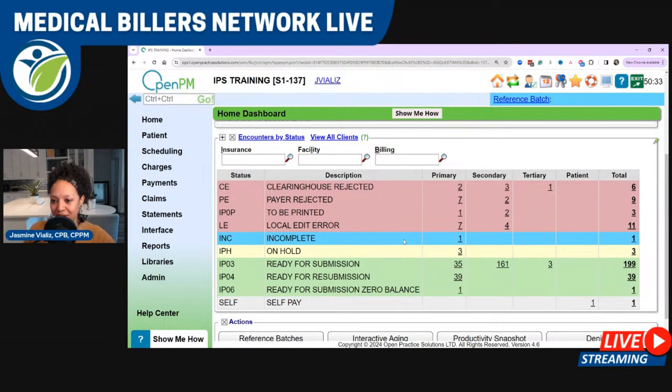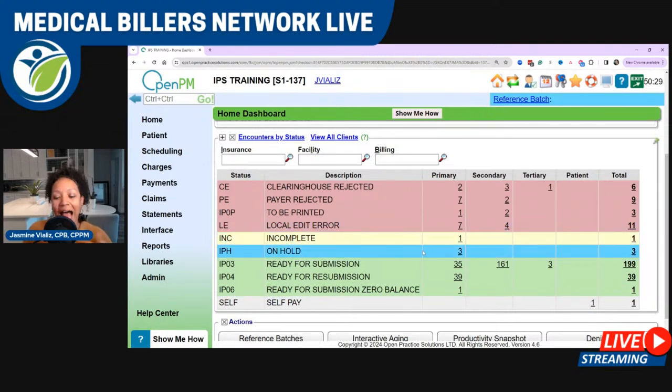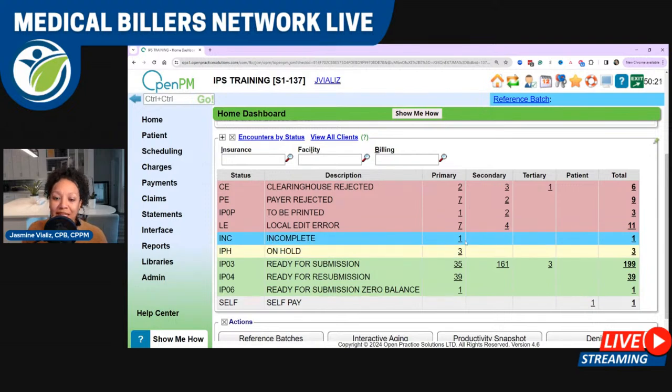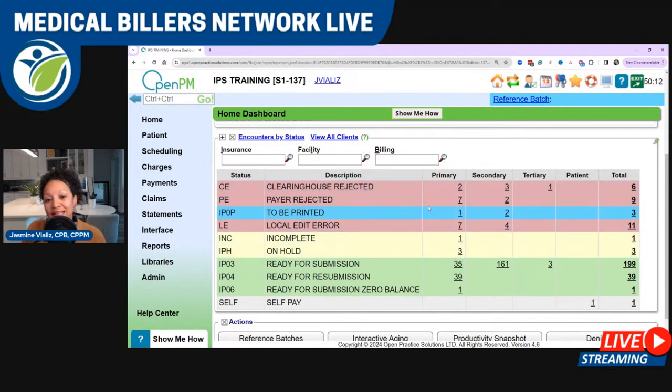And it looks like, and this is a demo site, so keep that in mind, this is probably stuff that I have held up on my own. Based on this, if this was my active system, I may have put something in here on hold, or I may have deemed something incomplete that I have chosen to hold back. So yellow, I care about, right? Red are things that are coming in that I absolutely am prioritizing. And in this system's case, it's putting in red my clearinghouse rejections and my payer rejections, okay?